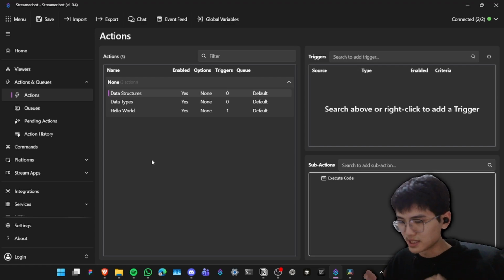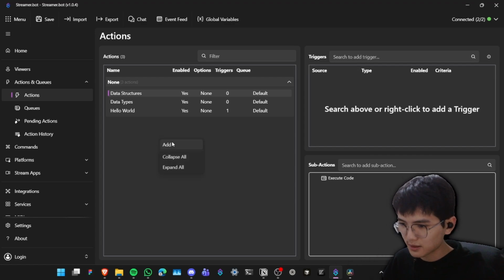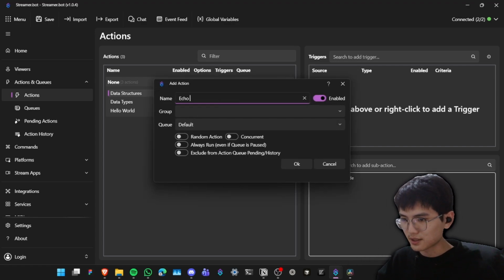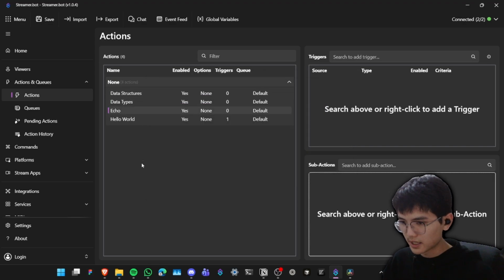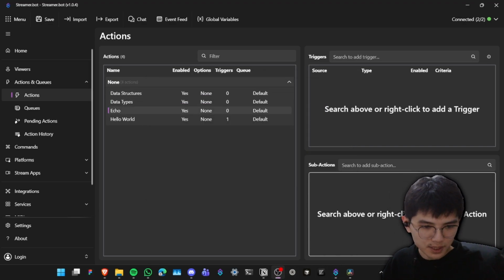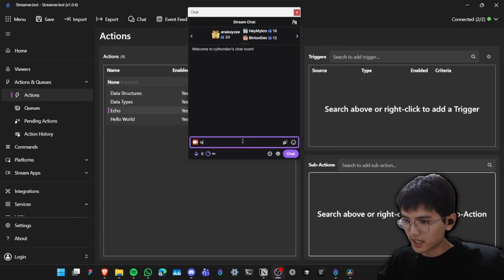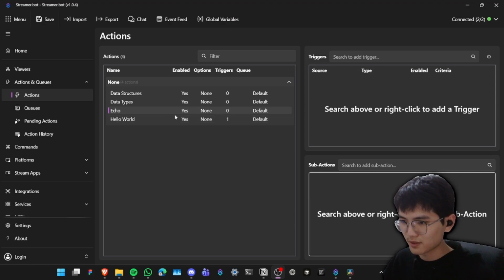Let's move on to creating our first command. I will want to make an echo command. The concept will be I type into chat, !echo, and hello world. I want my bot to echo this back to me. So that's a concept that we're going to try to achieve.